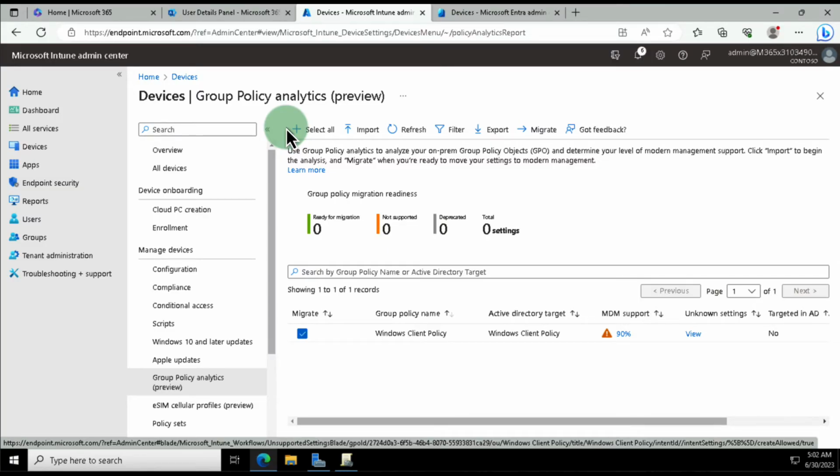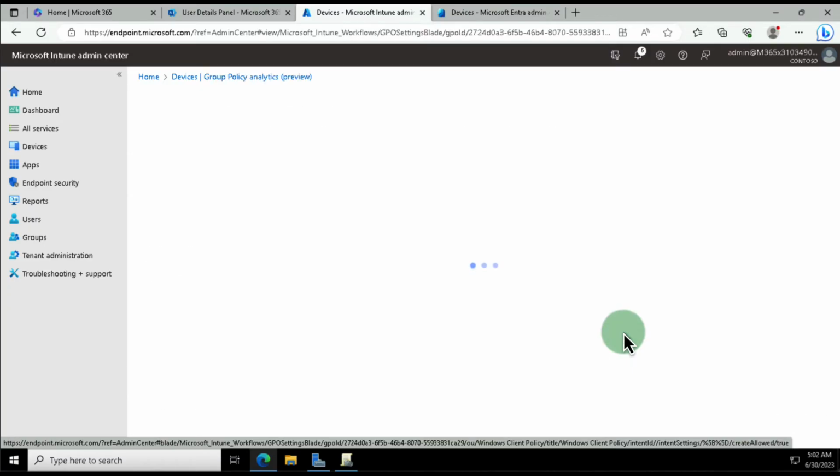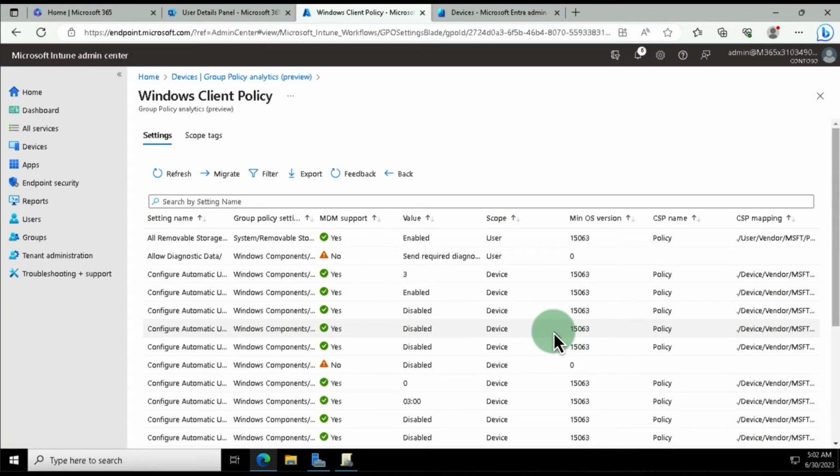Another issue that you might come across during the migration process is if there are any unknown settings. These could be, for example, third-party settings or third-party apps that are simply not compatible with mobile device management. Although we've got the 90% here, you can also go in and view that report. Everything looks absolutely fine here.